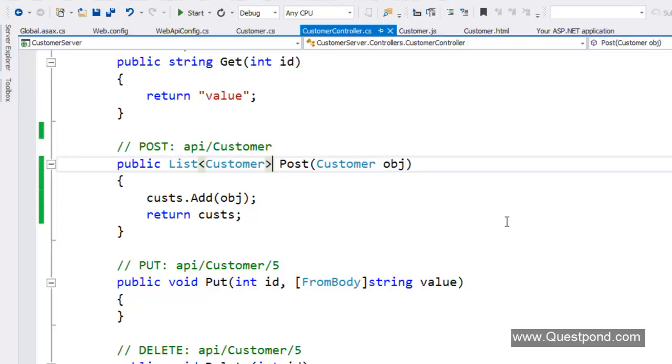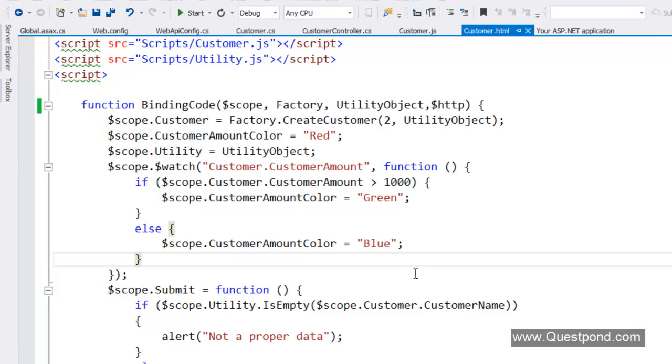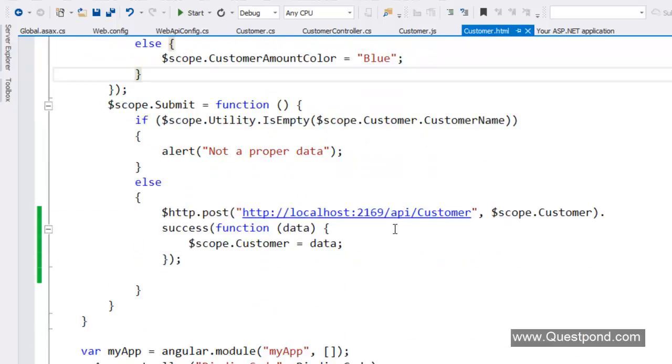Good. So at this moment, what is happening? There is some data in the list. As soon as the client sends a submit, whatever data is on the UI is getting added to the customer collection, and that customer collection is actually returning back. So now that it is returning a list, we have to make a lot of changes in the binding code, because now in the success function we are not getting a single record, we are getting multiple records.